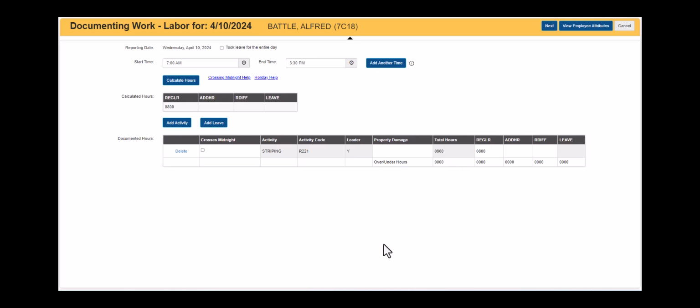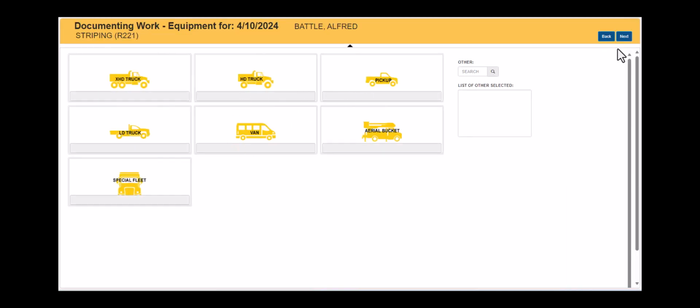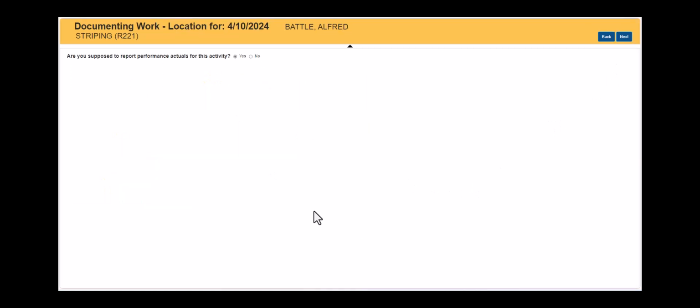So I'm coming in as another building in Kansas City. This employee is helping with the striping crew today, but they're operating a TMA, they're participating, and so they've put their time in underneath striping. They hit next. They'll take care of the documentation of whatever vehicle they drove, and then when they hit next, they're going to be answering the same question. Are you supposed to report performance actuals for this activity? And the answer is no.